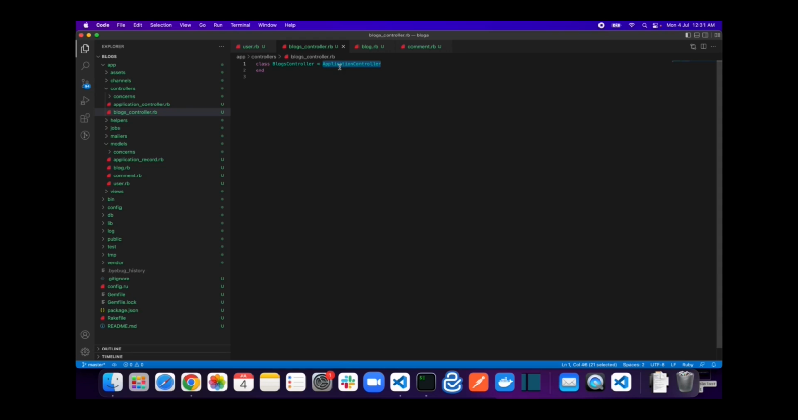which is inherited from the application controller. So by default, every controller in the application will be inherited from the application controller. Now, inside this controller, we can write all the business logic required to execute the request inside the methods.